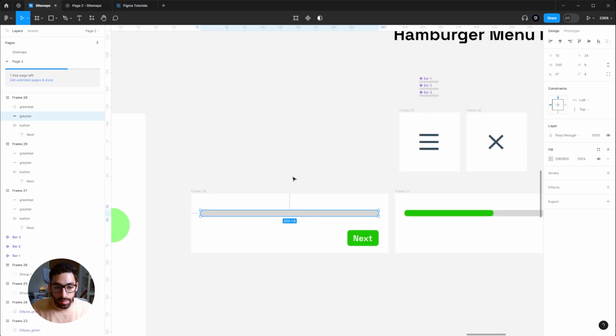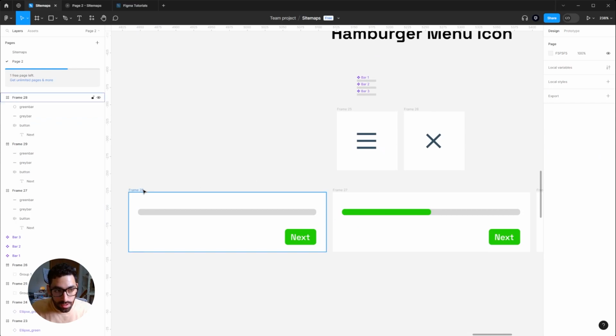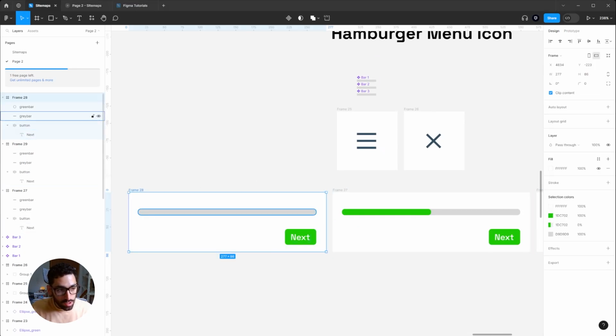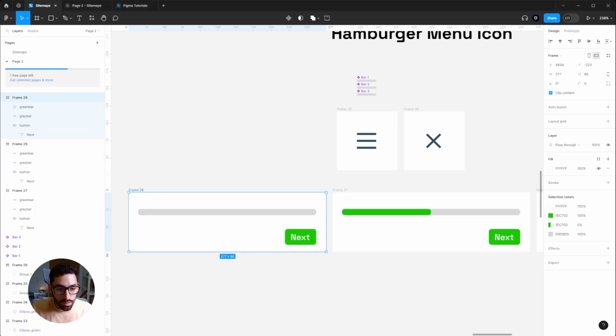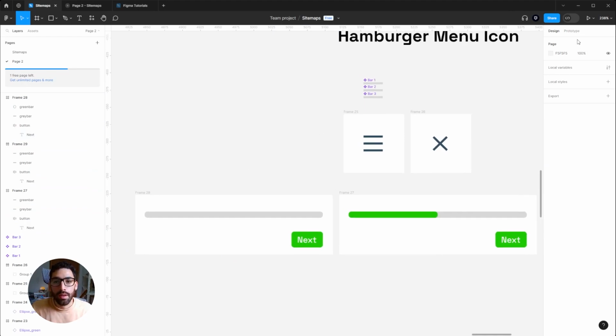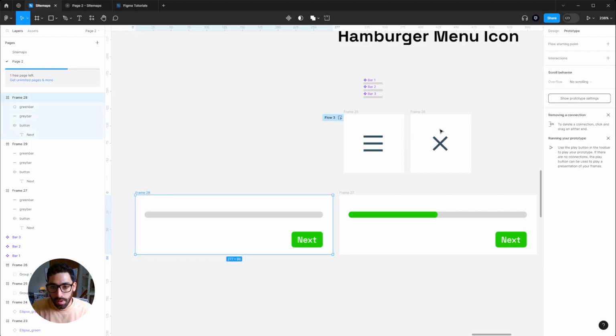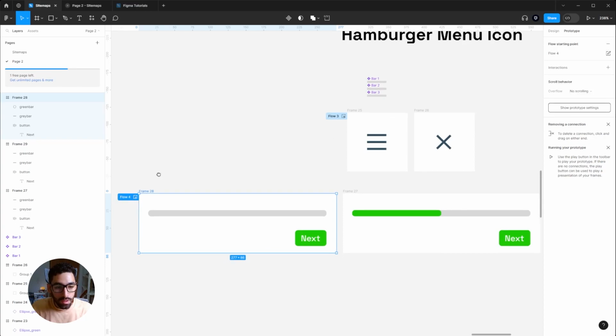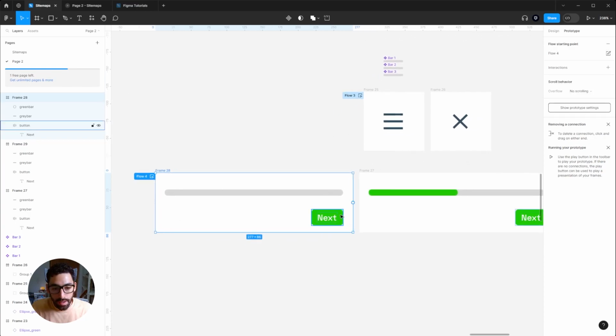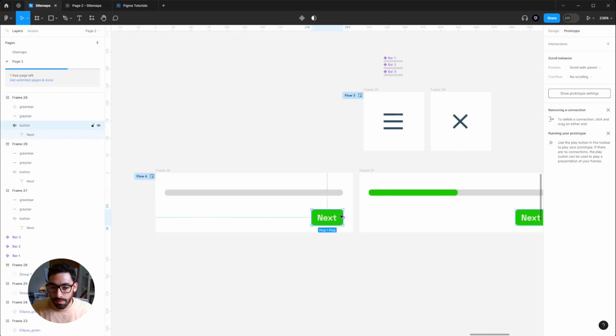So remember to make sure your naming is consistent. Remember, you can check that in your layers panel. You can see green bar is named green bar in all of the frames, and the same with all of the components. So we can go ahead and start animating. So let's click on the prototype tab. Let's go to my first frame and let's insert a new flow starting point. And let's make the button the trigger of my animation.